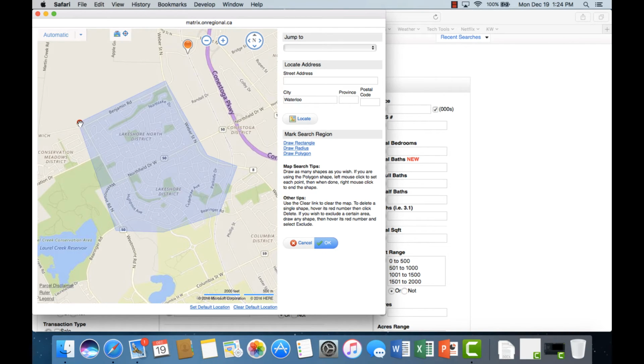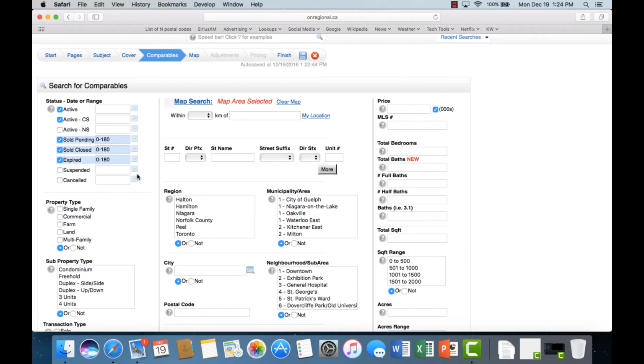And then don't forget to click back at the beginning again, otherwise it won't close the shape off. So that's the area that our CMA is subject to. We hit OK. And then we'll say that our subject property was 3 to 4, but it's probably a 3-bedroom. We'll put 3 to 4 bedrooms. Say 2 or more baths would be the most similar to what our property is.